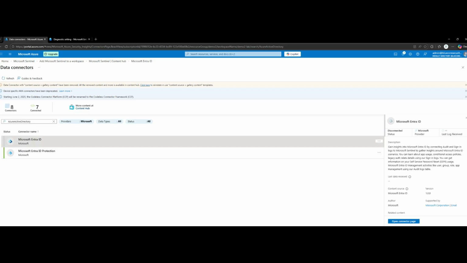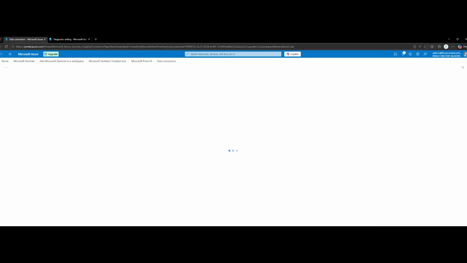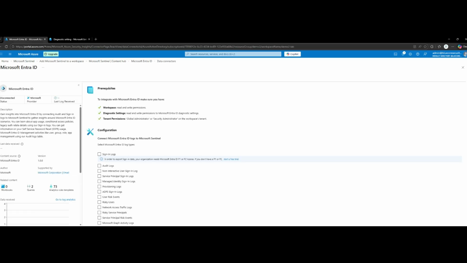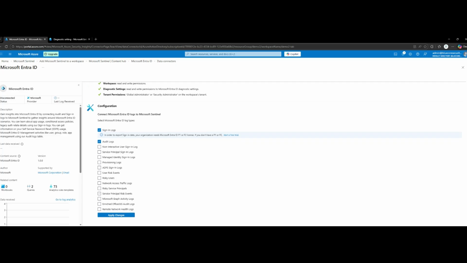As you can see here, we're inside. So let's open our connector. We want sign-in logs and audit logs. Once we do that, we're gonna apply changes.